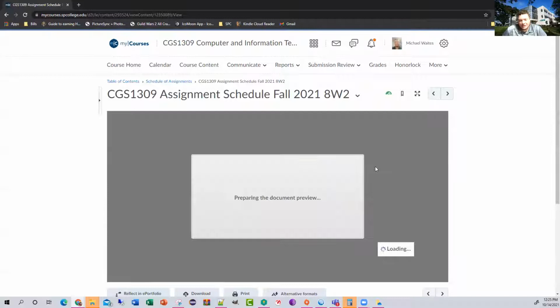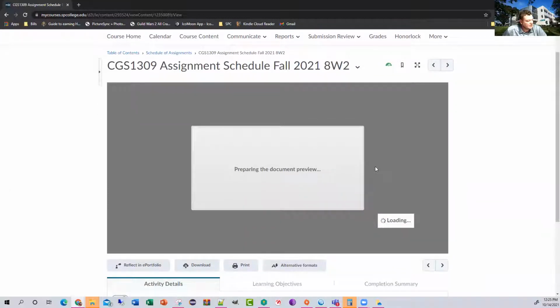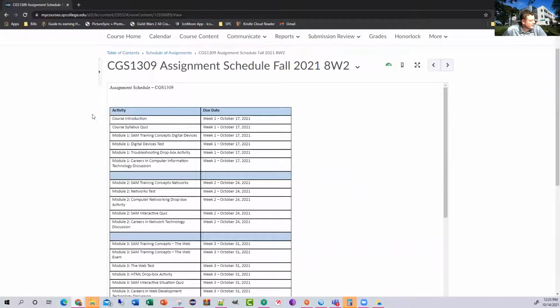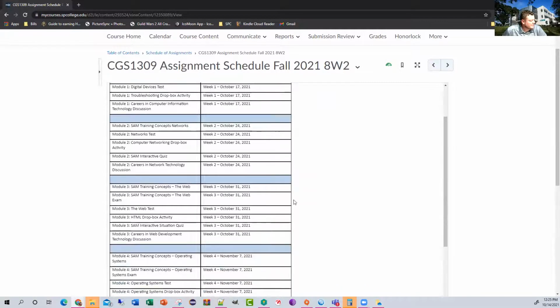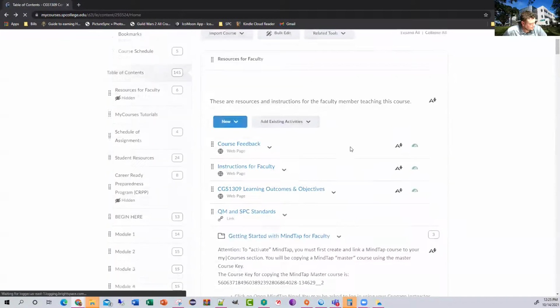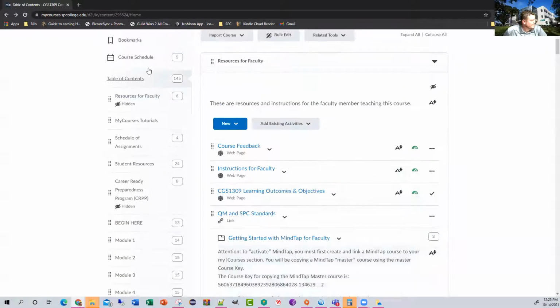And of course, documents here in My Courses sometimes take a little bit of time to load. I'll give it a moment just to finish loading. There you go. As you can see, each week there are a number of assignments. I would even download and print this and maybe put it somewhere in your view on a regular basis just to remind you of your coursework. Back to the syllabus.